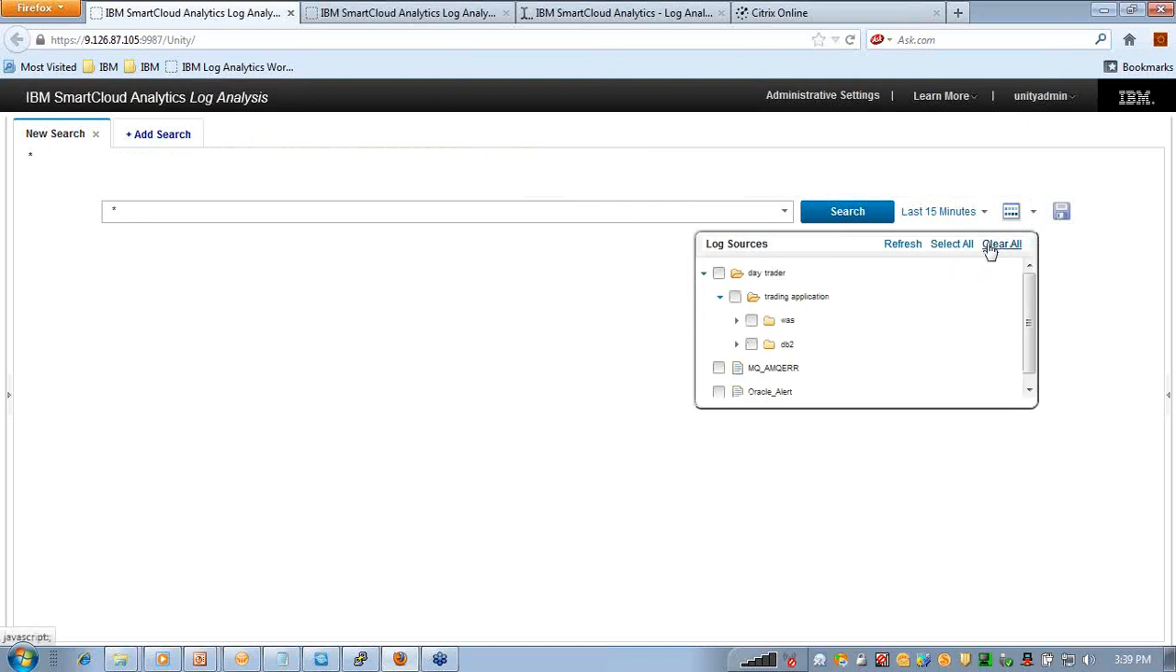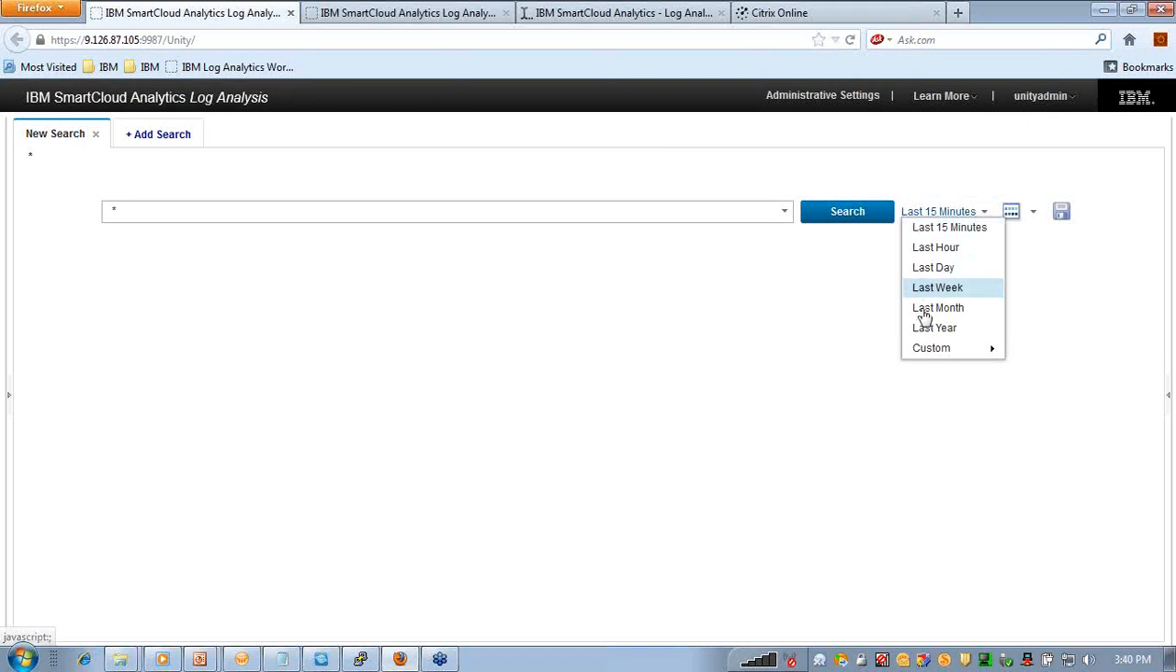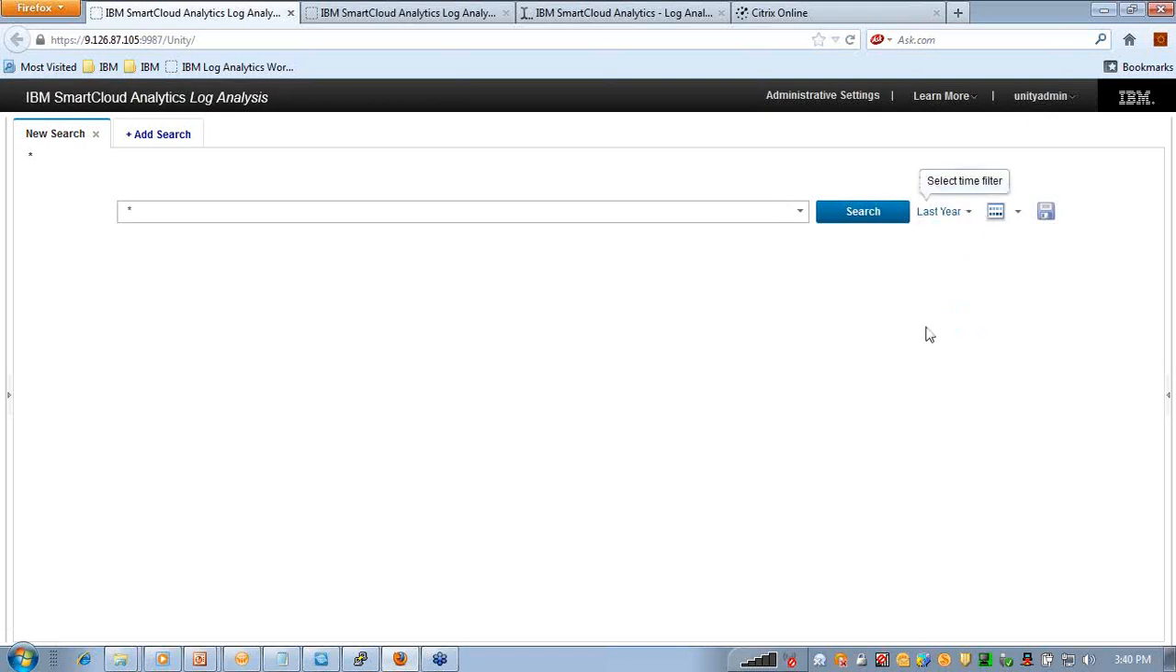So to start with, I'm going to do a quick search on a WebSphere log file. Given that it is the old log that I have loaded, I'm going to select last year as the time period. And I'm going to search to see all that happened in this particular log file.